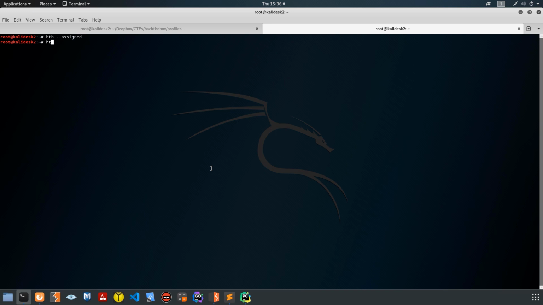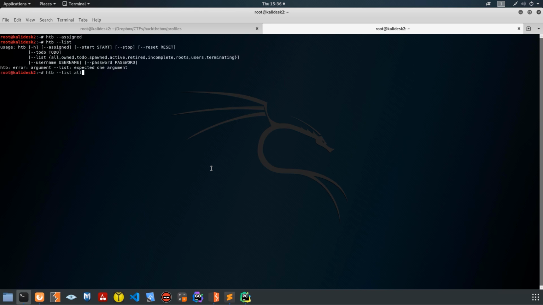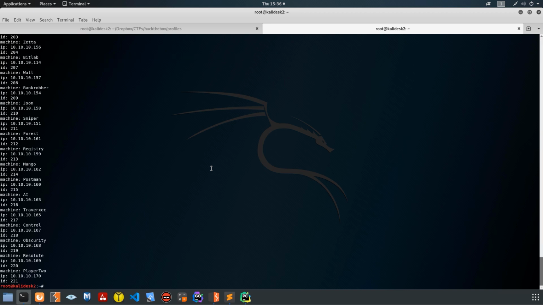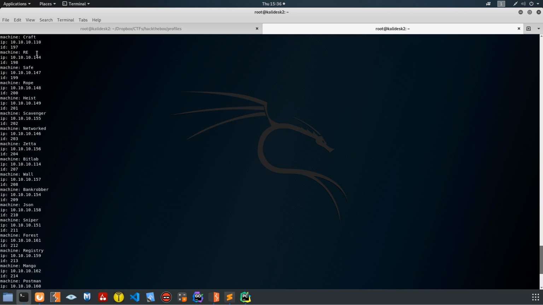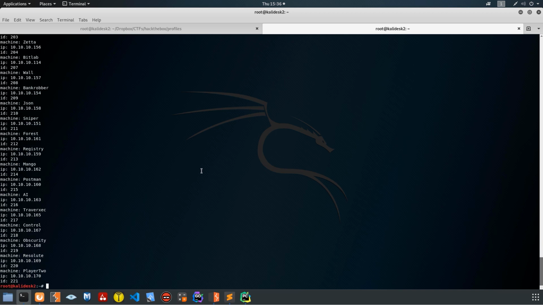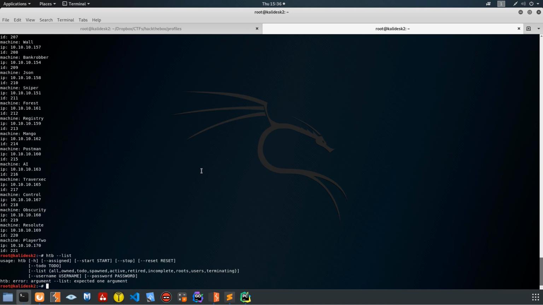But we could do something like HTB list all, to list all of the boxes that are available. And so it goes out and gets them. In this case right now, I'm just printing out some basic information, the machine name, the IP address, and the ID of the machine. The ID is actually not that important, so I'll probably end up reworking this so that it shows things that are a little more useful. The ID is used a lot behind the scenes by the REST API, but you as a user don't use it. And so let's just do this again so I can get the help.